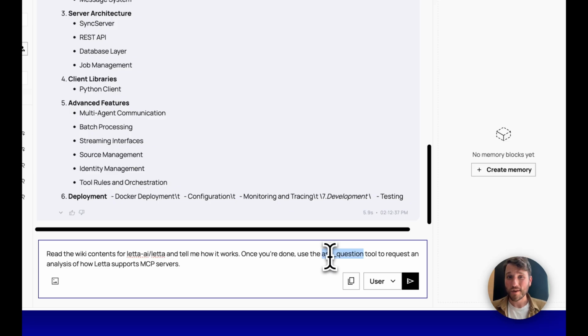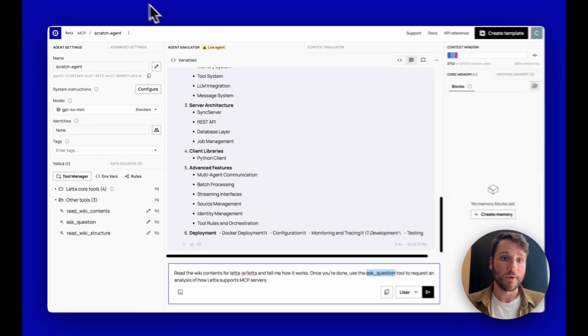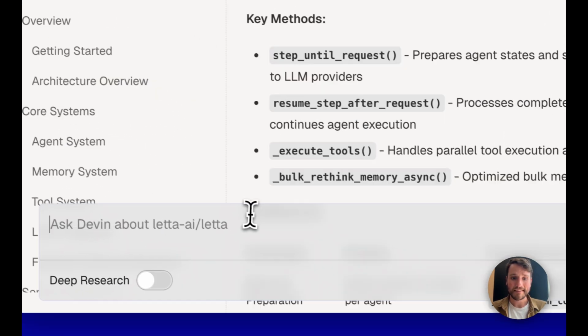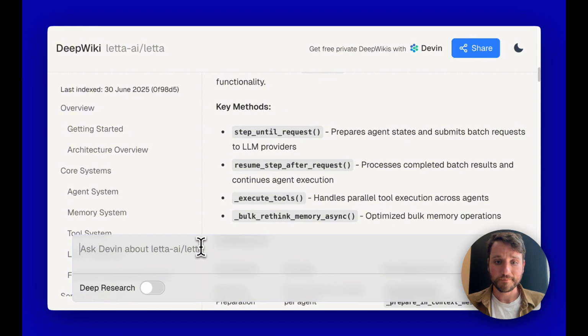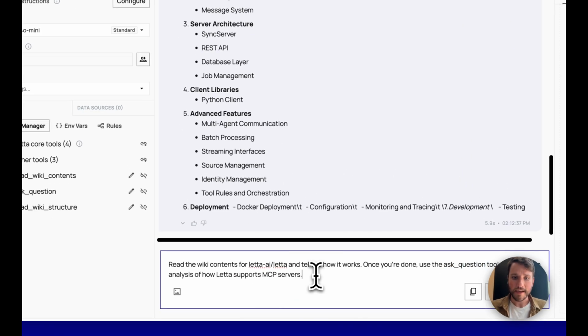Remember that the Ask Question tool sends a query to Devin on DeepWiki. So it's the equivalent of having your language model type something inside of this box. Then Devin is going to go answer that query by reading all of the documentation inside of the repo and sending it back to whoever called it. In this case, it's our Letta agent. So I'm going to go ahead and hit send here and see what it does.